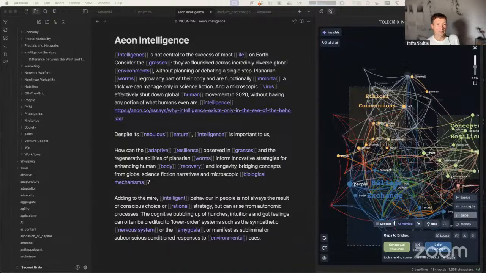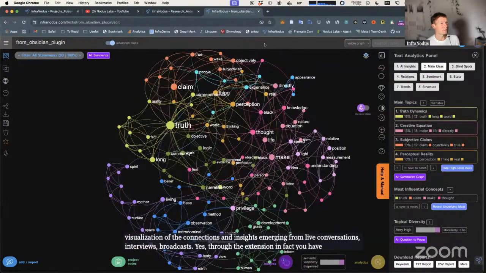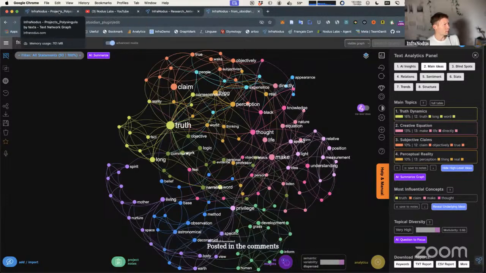So Chuck is saying, is there a way to integrate a live transcription and translation tool such as Otter AI with InfraNodus workflow? Could allow for near real-time analysis and visualization of the connections and insights emerging from live conversations, interviews, broadcasts. Yes, through the extension. In fact, you have an app inside. I'm not sure if it's Otter or another app. I'm going to post it in the comments to this video later on YouTube when I find it.